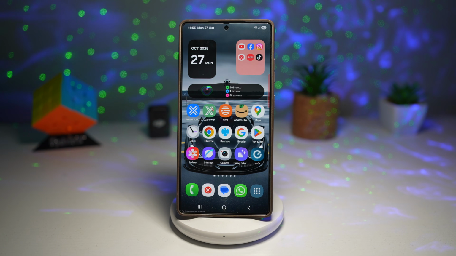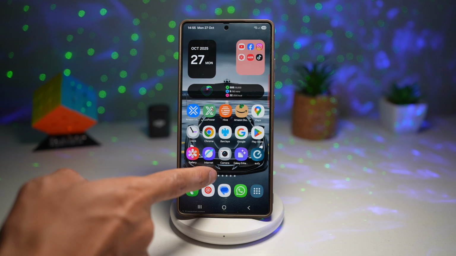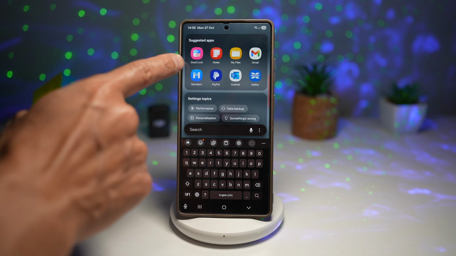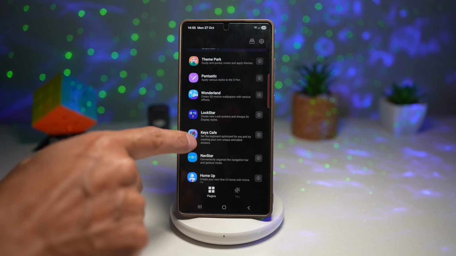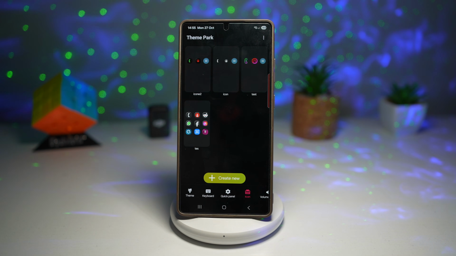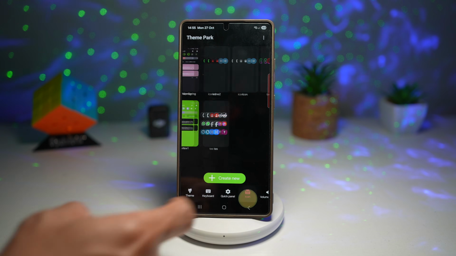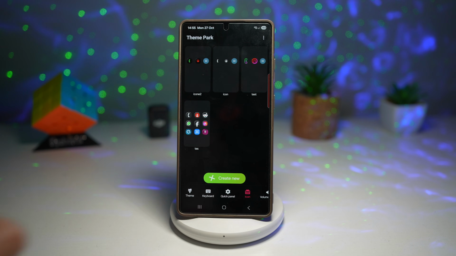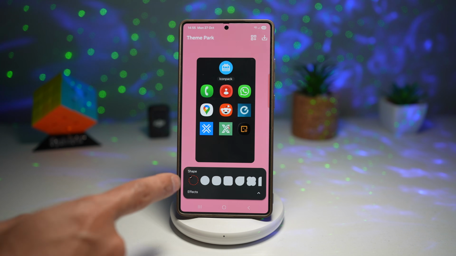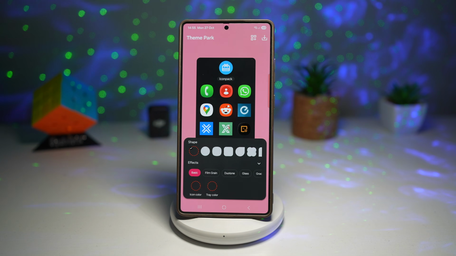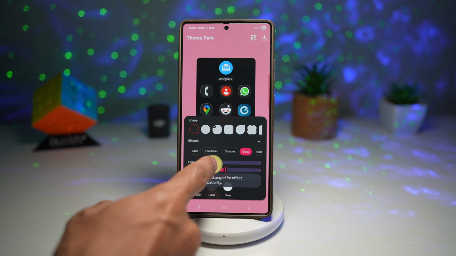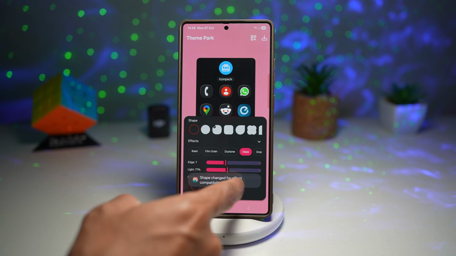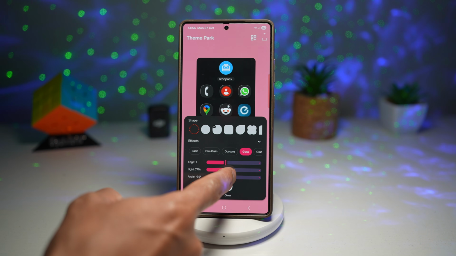To get the glass look icons on your Samsung Galaxy device, first open up the Good Lock app. In the Good Lock app, scroll down and find Theme Park. Now find Icons. Tap on Create New, and here tap on Effects at the bottom, and then tap on Glass. Now you want to configure the edge, lighting, and the angle. So go ahead and play around with these.